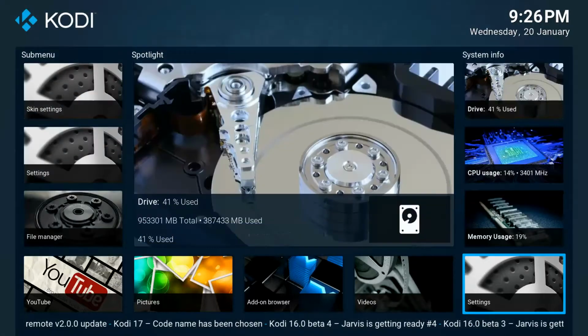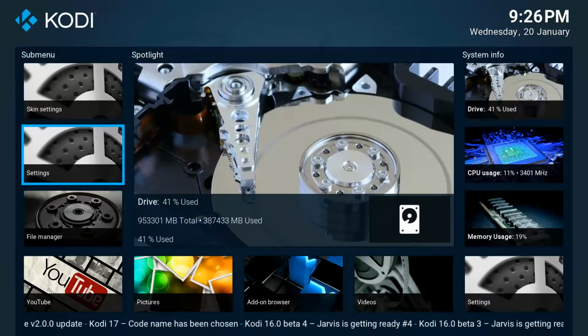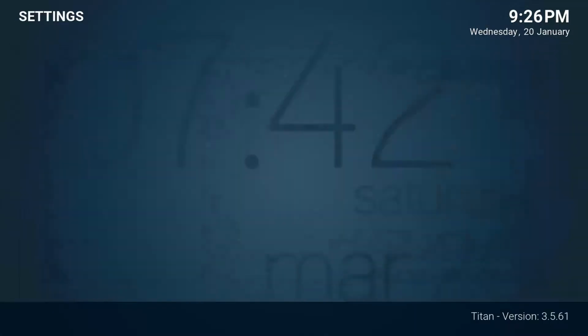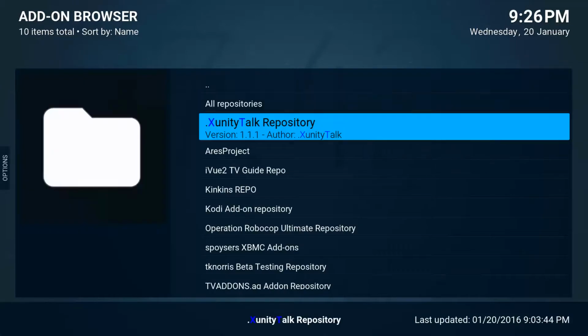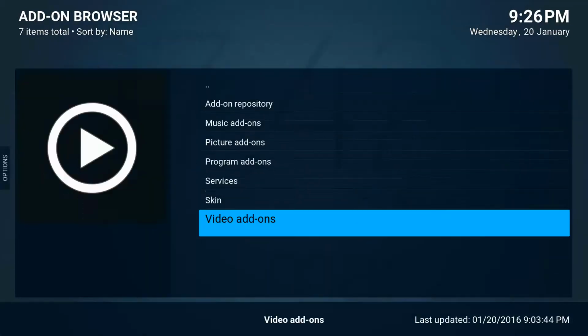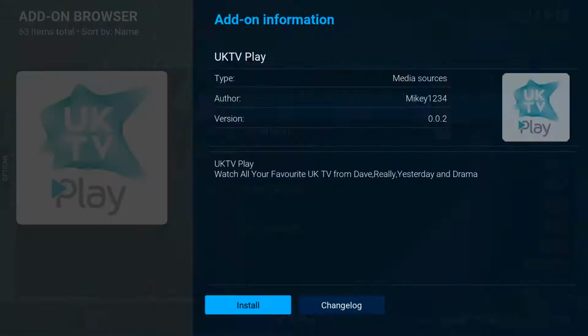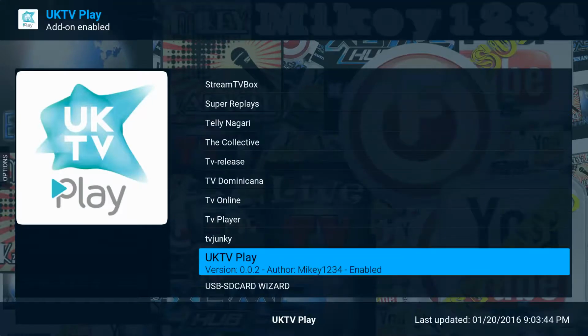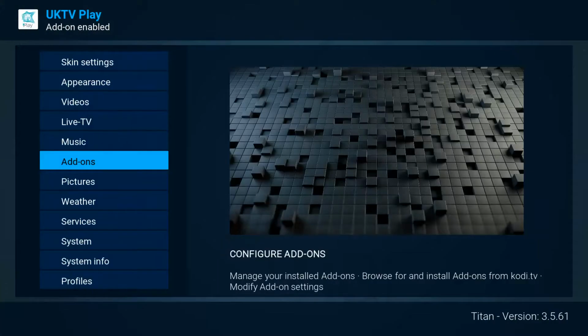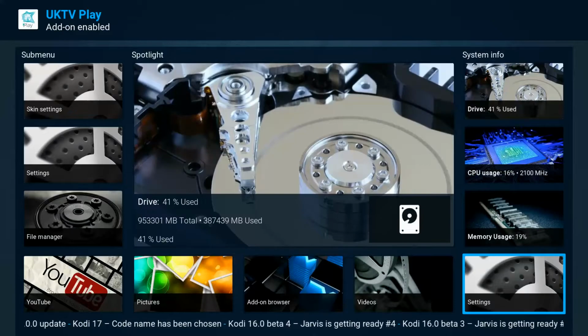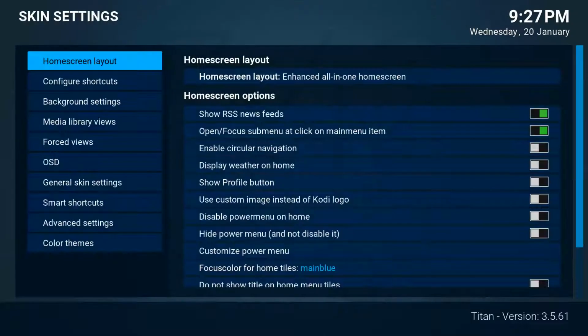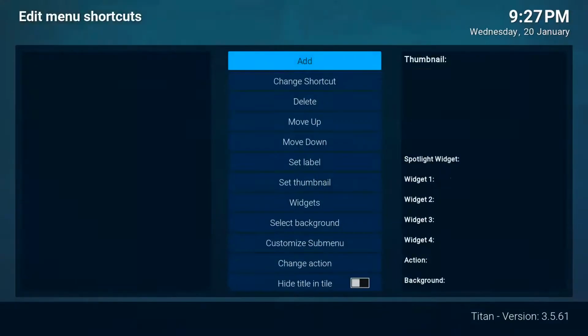You literally just go to settings, and then go to add-ons, and it's actually in the Kodi video add-ons, and it's right at the bottom. You've got your UK TV Play. So just quickly install that one for the next part. So once you've done that, come out of it all, settings, skin settings, configure shortcuts, edit shortcuts.